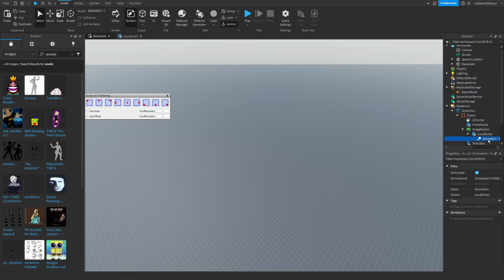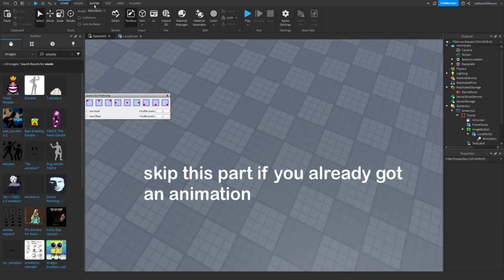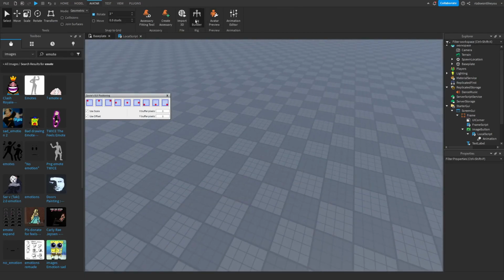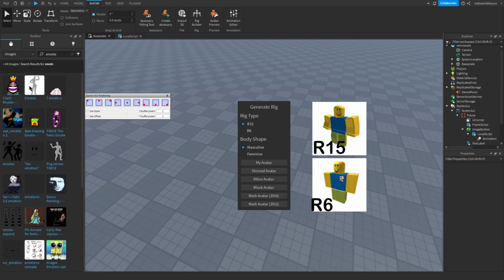It's pretty loud. I'm gonna teach you on how to make an animation because I know some of you don't. So click the avatar tab up here, then click rig builder, then click any rig type, R15 or R6, whatever your game is using.